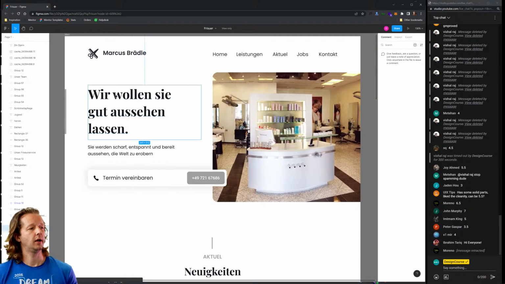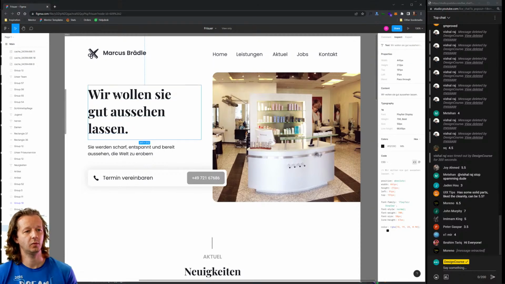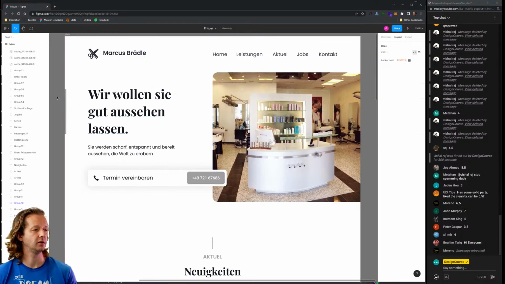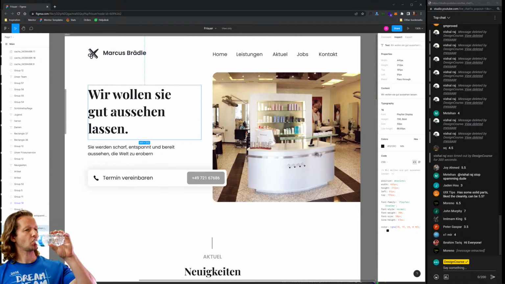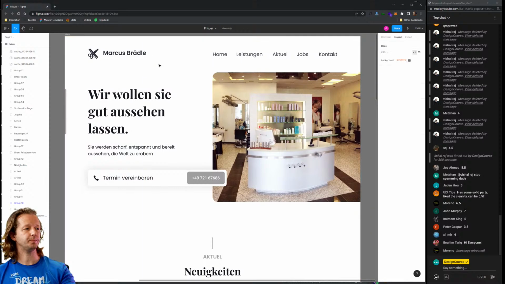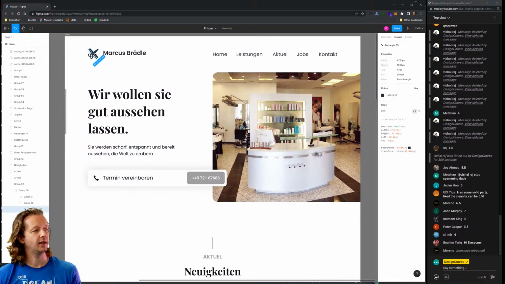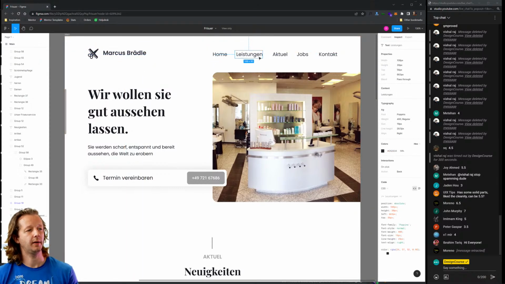Alrighty. Like the type. What font is that? Playfair Display. Okay. Very nice. Playfair Display is a very nice choice for a serif font on the web. I like the logo. Very cool.